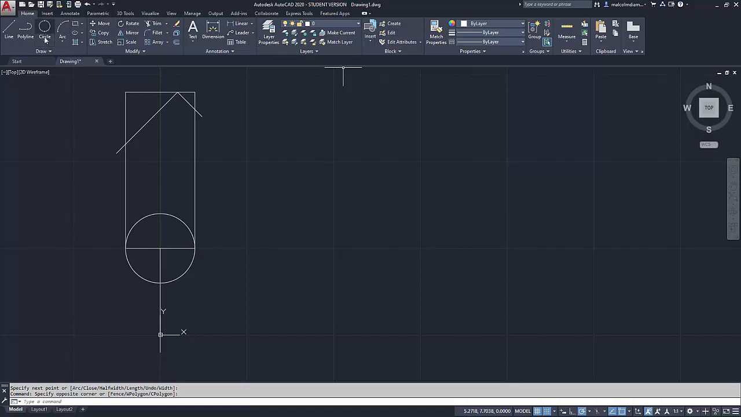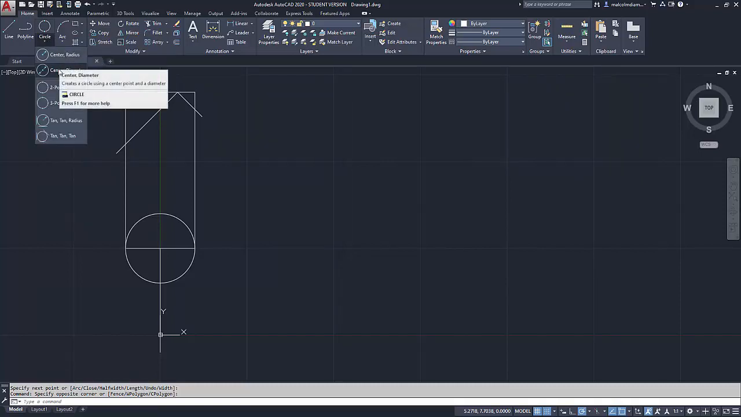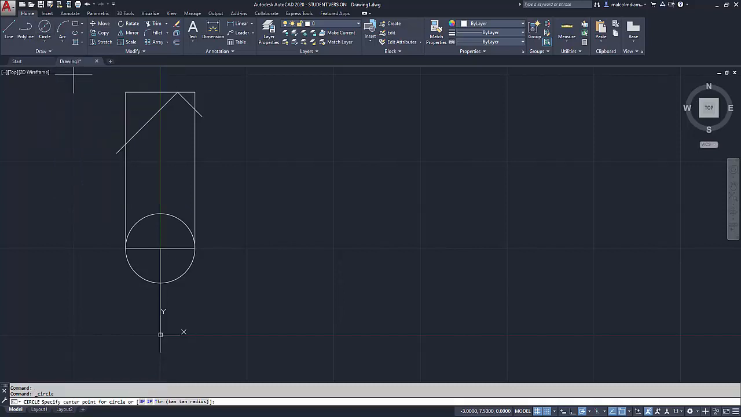Okay, now remember, we got a 2 point circle at the moment. So we're going to want to change that back to a center radius, or we could do a center diameter. Okay, so I just selected the center diameter. I'm going to pick the end of that line, and I'm just going to pull that thing out and type 2, then enter. And that puts our circle on.